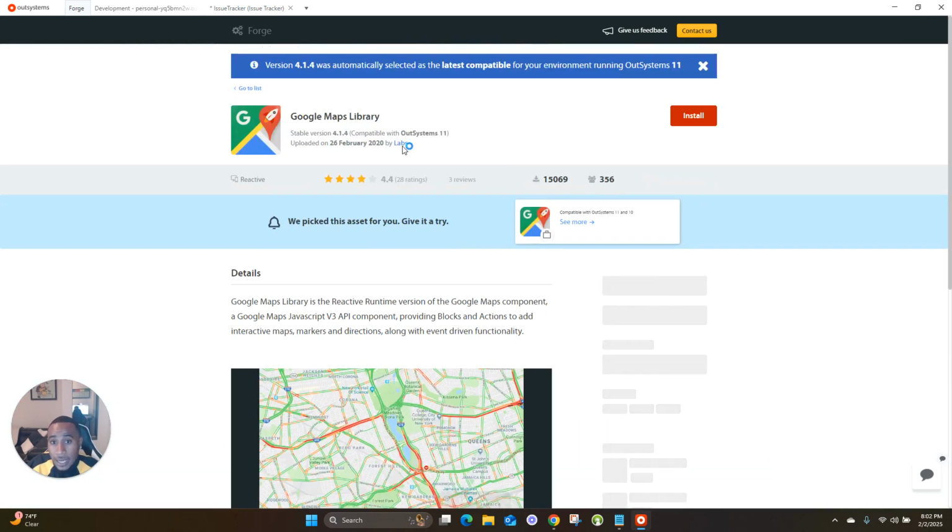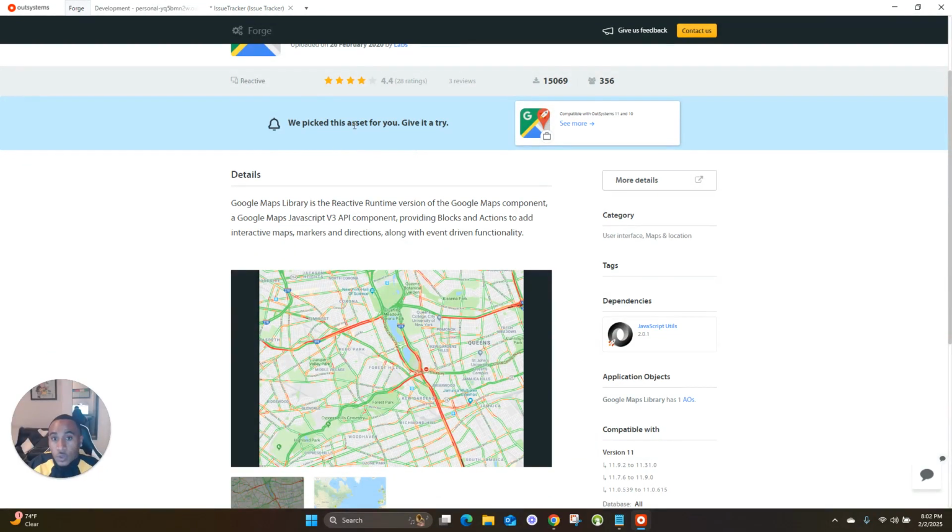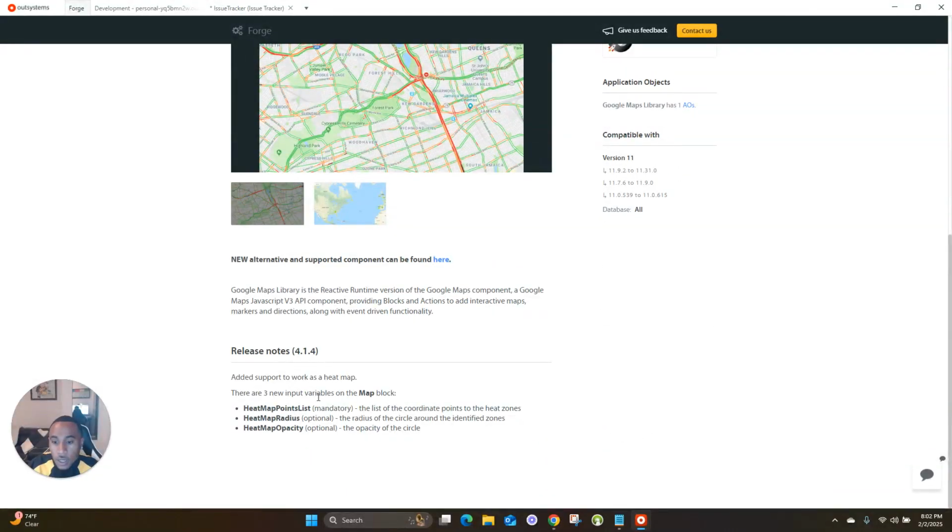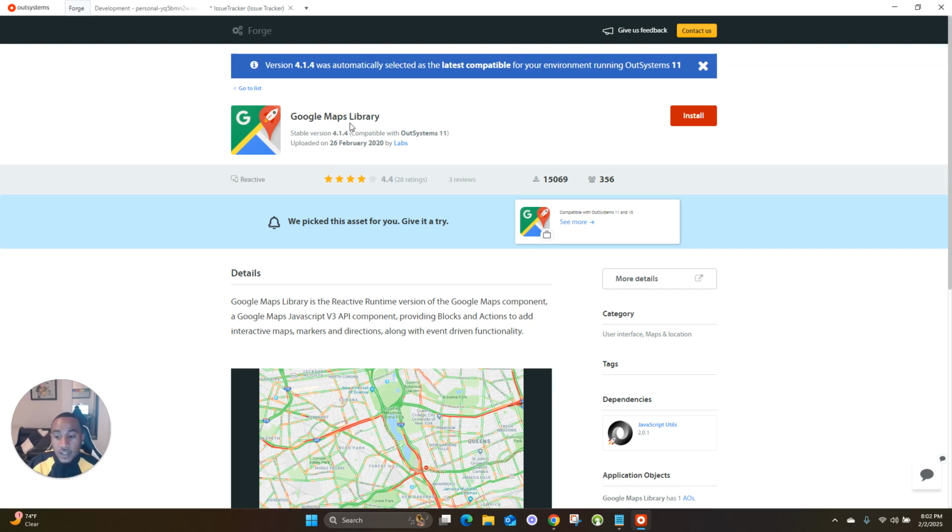Then you'll have others like this Google Maps library that's by Labs, which is not supported by OutSystems, but it is created by a high-ranked company here that uses OutSystems and that provides OutSystems components for the community. And so this will also have good documentation, release notes here. If you need any Google Maps functionality in your app, you don't have to build it from scratch. It's already provided for you. It's already created here for you.